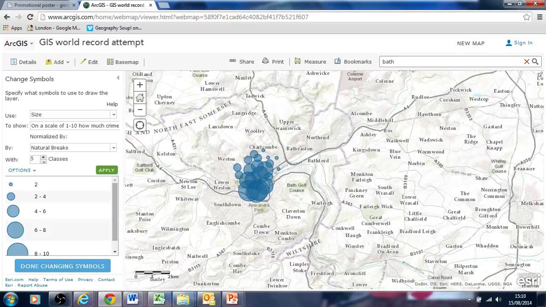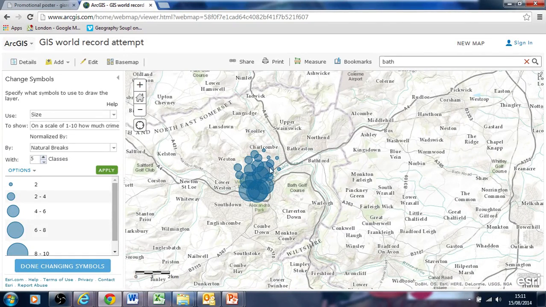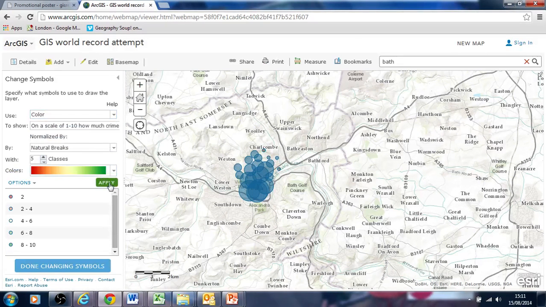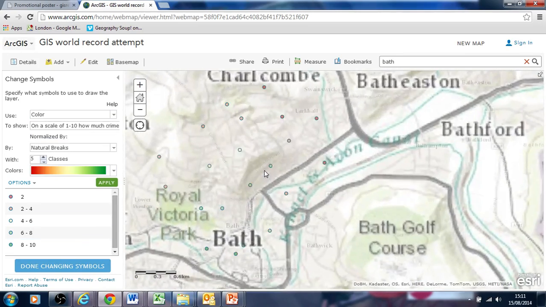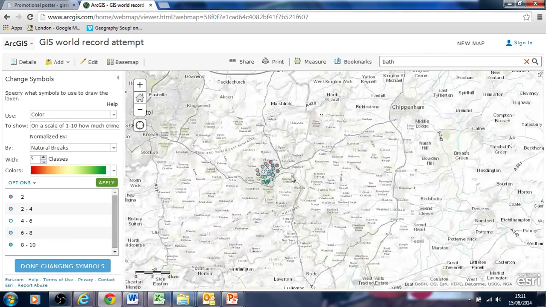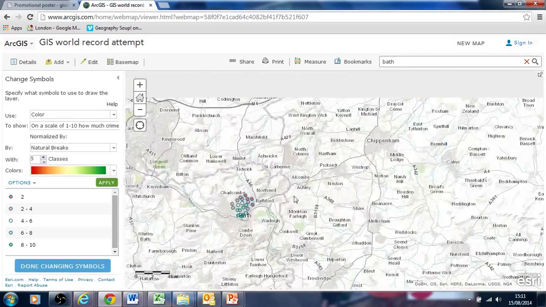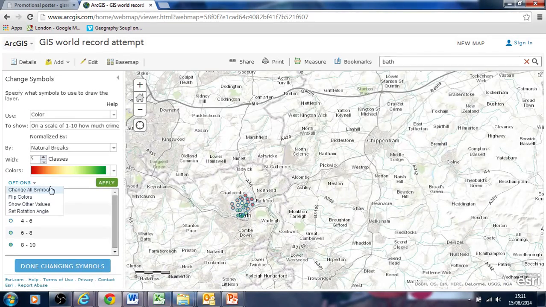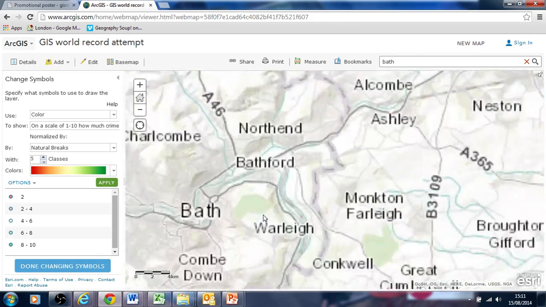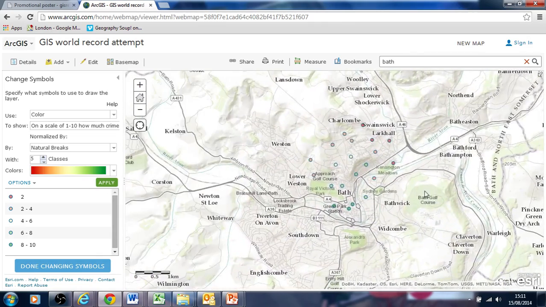Of course, as you notice when you zoom out, some of these colour schemes or systems might not work as well, so size might not be great when you're zooming out. A colour scheme might be a better way of looking at the data, and again, the size of circles that you pick will vary according to the scale you want to zoom to, and again you just go under the options to change them to make it effective for whatever scale you're looking at.